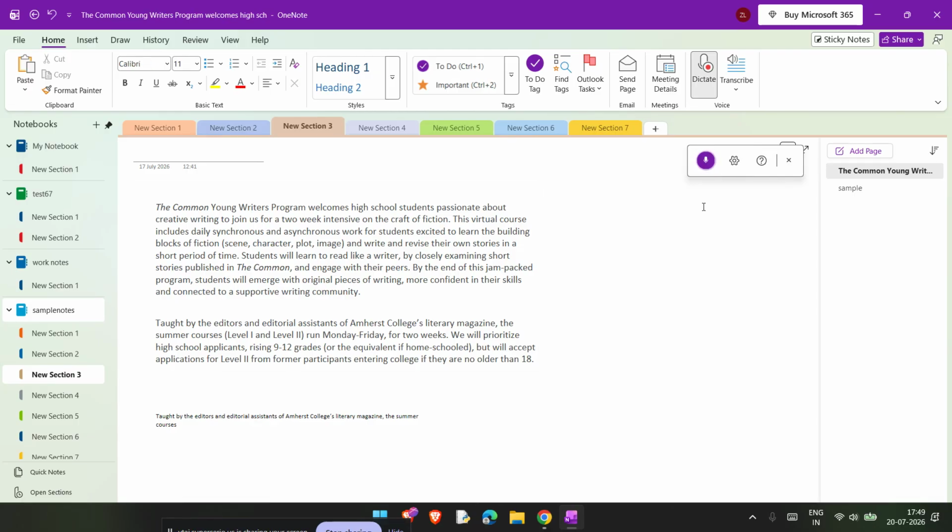You can also say punctuation out loud, which helps keep your notes organized without needing to stop and click around constantly. For example, you can say things like comma, period, question mark, and OneNote will add them for you. This makes it ideal for taking quick notes during meetings, brainstorming ideas, or capturing thoughts when you don't want to use the keyboard. It also gives you a more hands-free way to work, which can be a huge accessibility benefit.